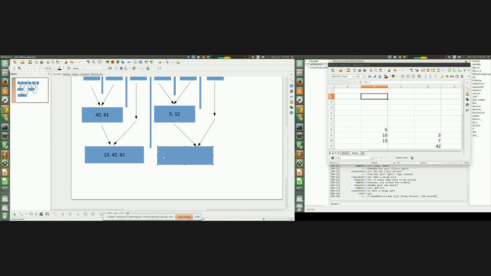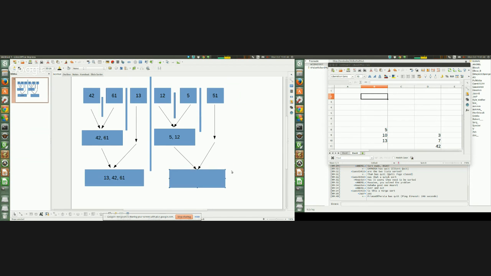So what do we get? Well, we simply compare this list and this list. Look at the front items, take the minimum. Okay, so the minimum here is a 5. We then compare the front of each list. The front of this one is 12, the front of this one is 51. We take the minimum, so we get 12. Okay. Then this list is now empty, so we can now just insert everything from the other list. So 51. Done.